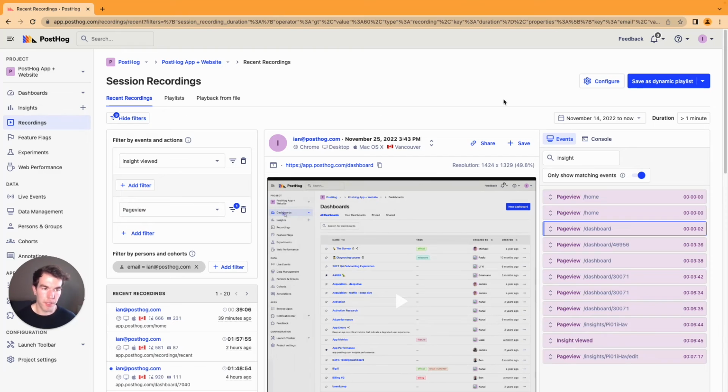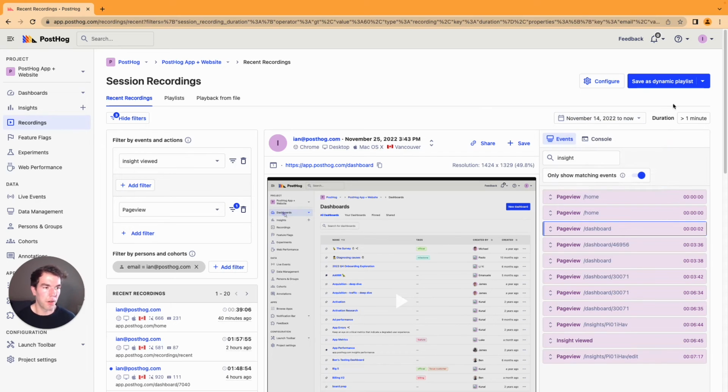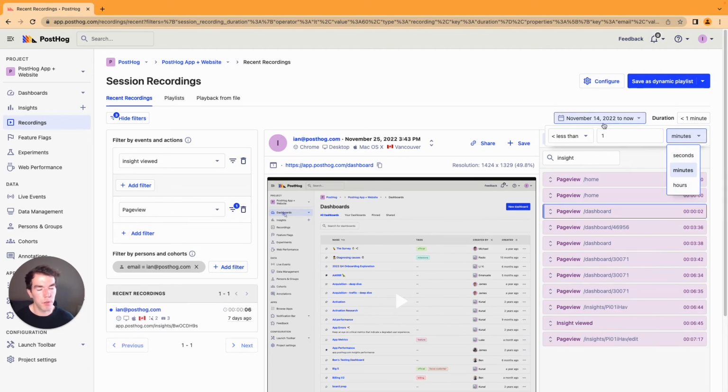So last but not least, we can also filter by date and time. So up here in the top right corner, you'll see that we're filtering for session recordings November 14th until now, but we can also filter for session recordings in the last 7 days, the last 24 hours, or any customized date range you want. We're also filtering for sessions that are longer than a minute, but we can also have less than a minute or a variety of different seconds, any amount of time you'd like. So if you'd like to look at longer recordings, shorter recordings, you can do that here.